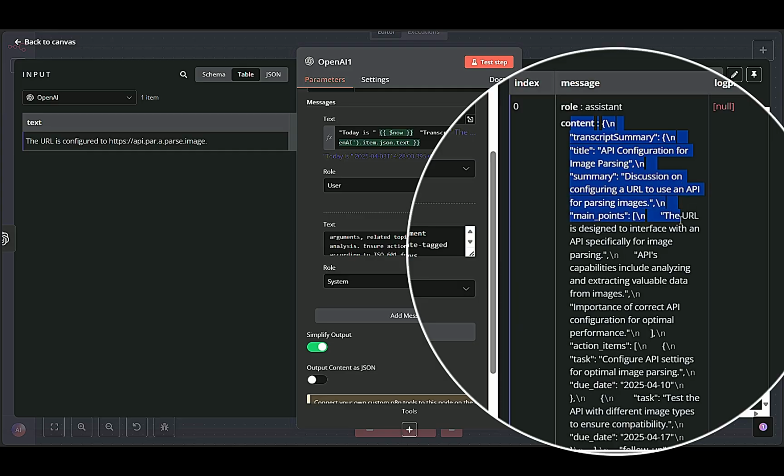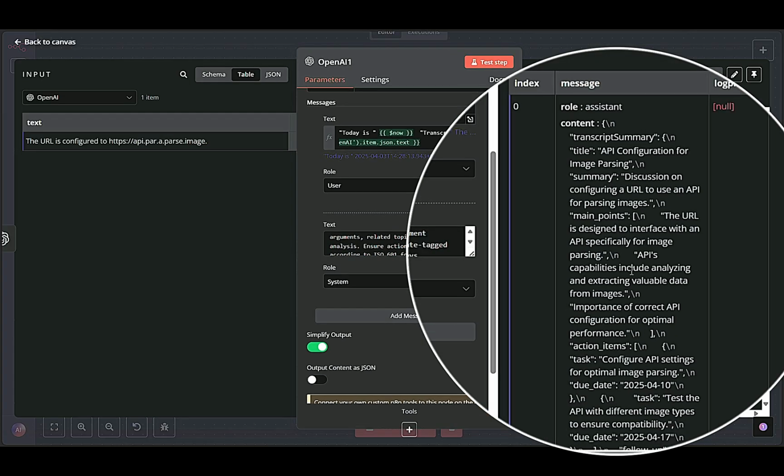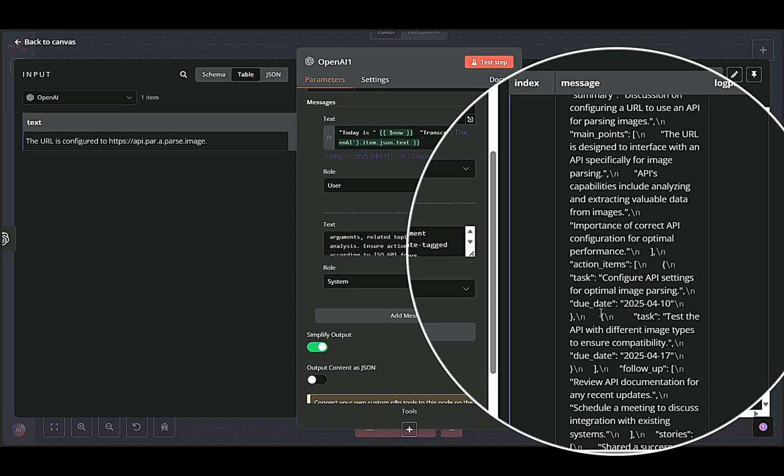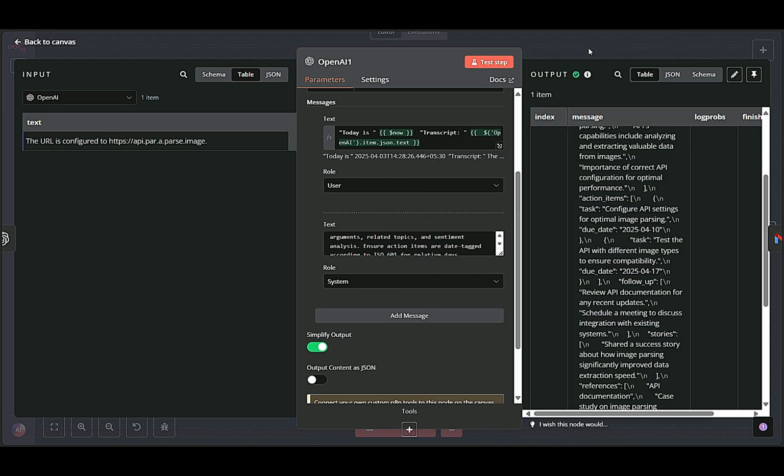Summary: the discussion is centered around configuring a URL for parsing images through an API. Main points: the URL is set up for an image parsing service. The service is located at https://api.par-a-parseimage. The configuration is intended for a specific project.